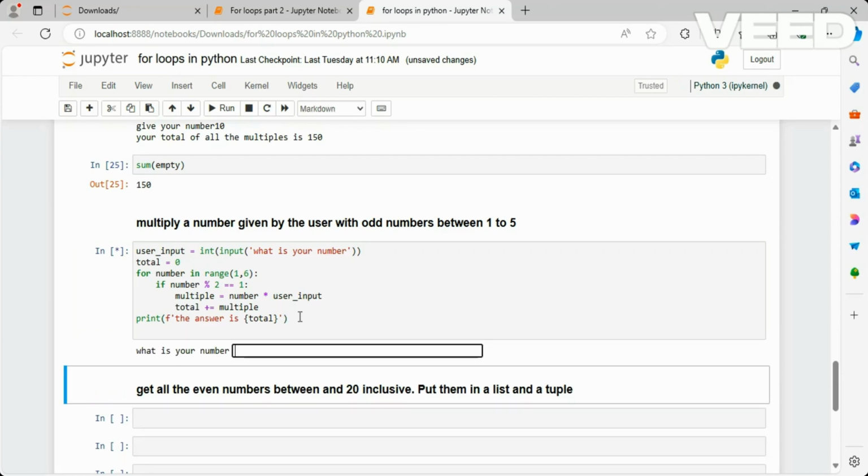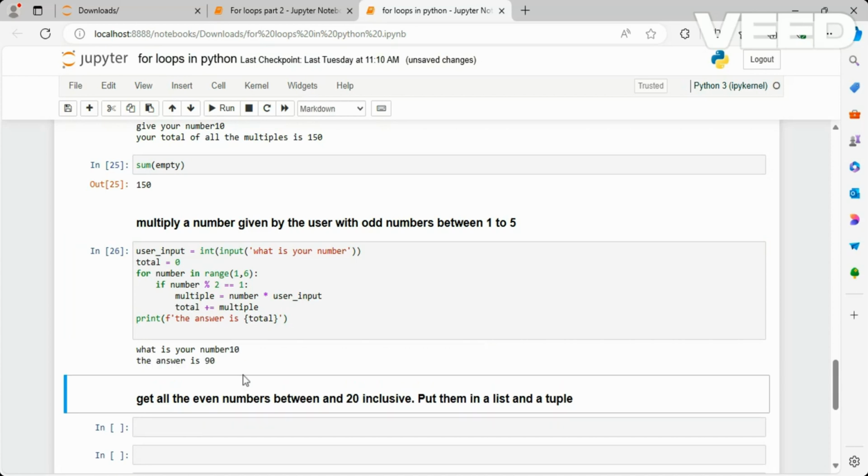So let's run it. So we use 10 and then we run it. The answer is 90. Yes, the answer is 90. That is why computer is better than human brain.